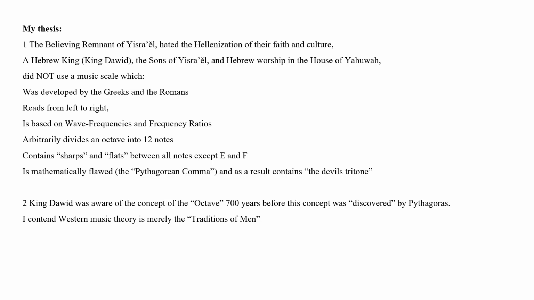arbitrarily divides an octave into 12 notes, contains sharps and flats between all notes except E and F, is mathematically flawed, the Pythagorean comma, and as a result contains the devil's tritone. 2. King Dawid was aware of the concept of the octave 700 years before this concept was supposedly discovered by Pythagoras. I contend Western music theory is merely the traditions of men.